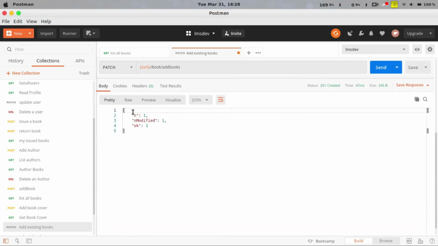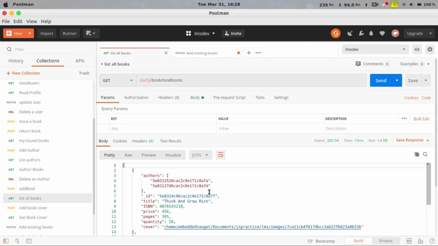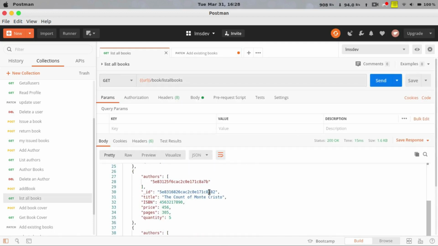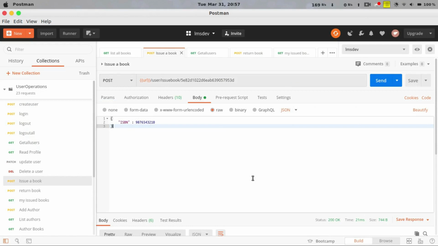Now look here, one document has been updated in the library. As I list all books, now look here, the particular book quantity is 5 now.